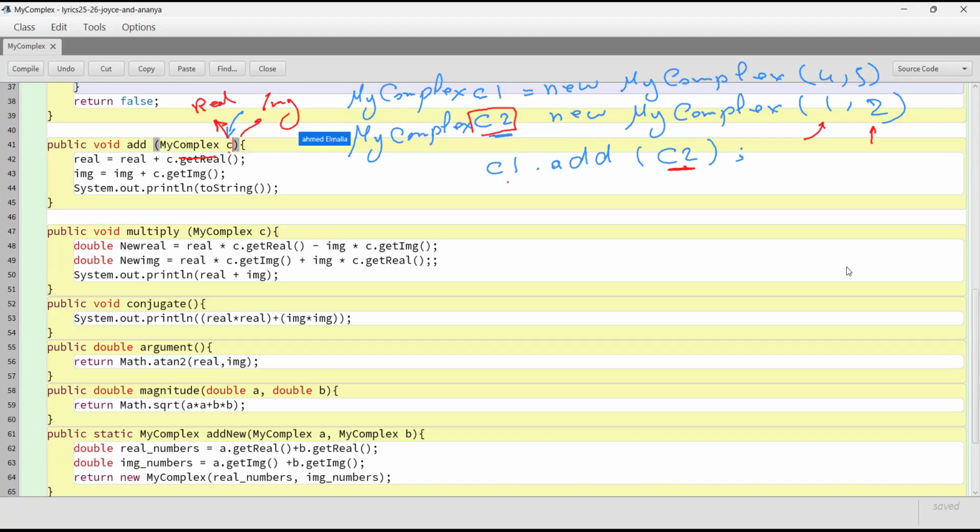And here is the real, and here is the imaginary, right? So you come here, and this real belongs to the current object, which is C1. And this imaginary also belongs to C1. And to add it to the imaginary part of C2, he used this part.